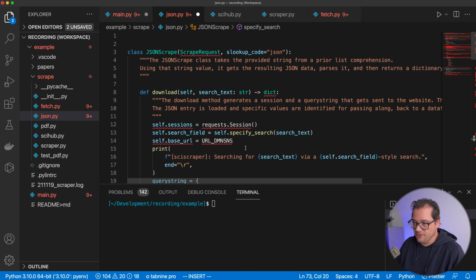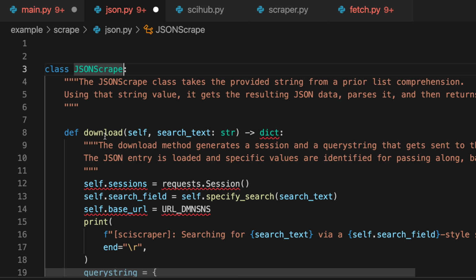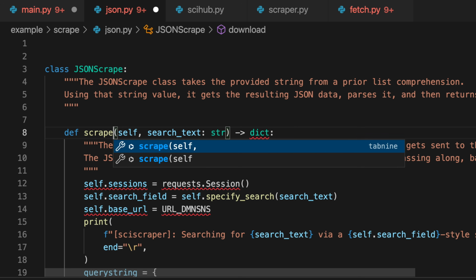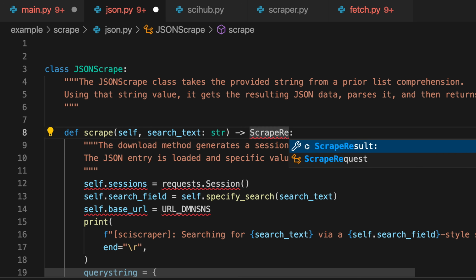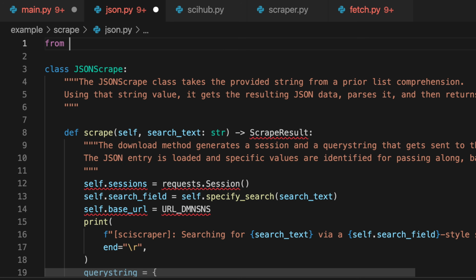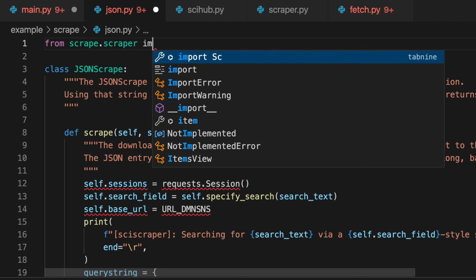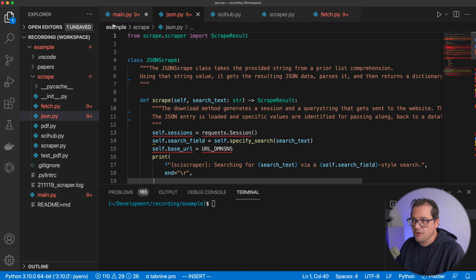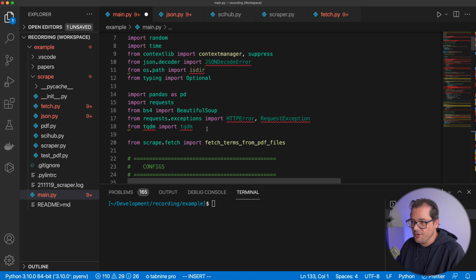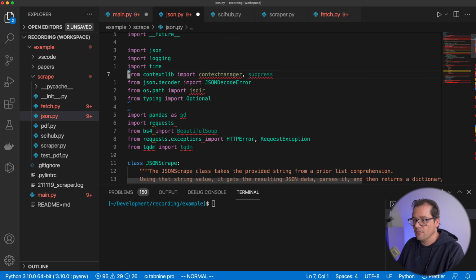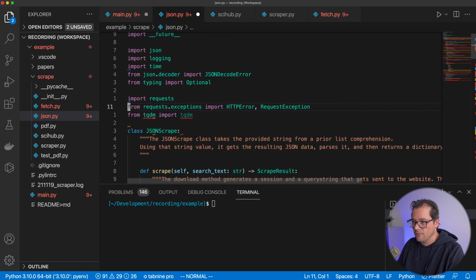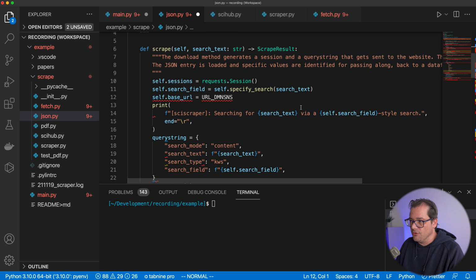So the JSON scraper, that's no longer a subclass of ScrapeRequest. So I'm just going to remove all of this. And the JSON scraper is going to have a scrape method as well, and that will return a scrape result. And let's import that here. There we go. And there's a couple of other imports missing. Let me copy them from here. There, that looks already a lot better.